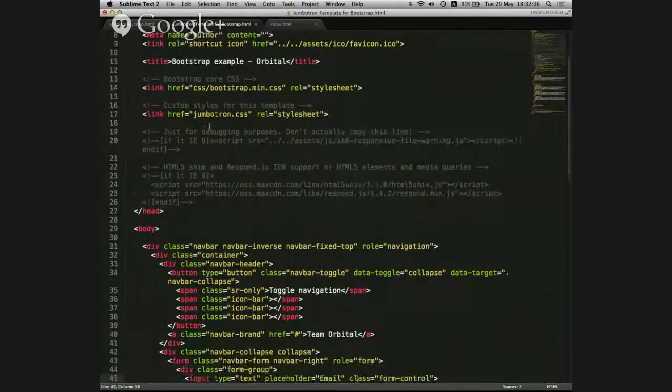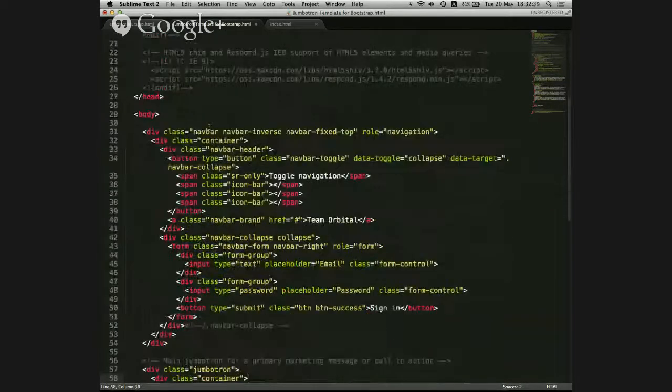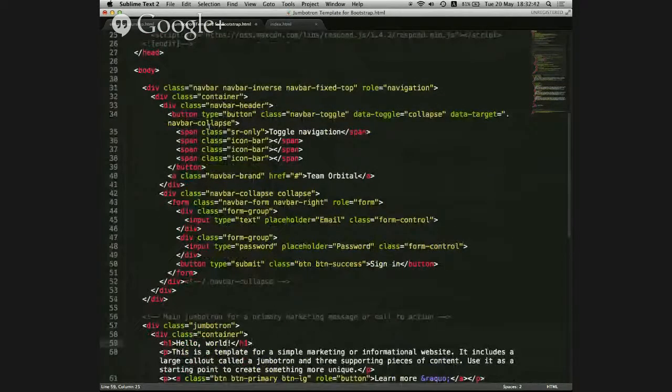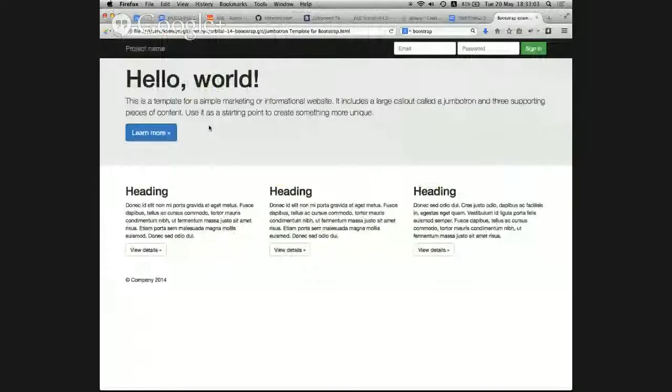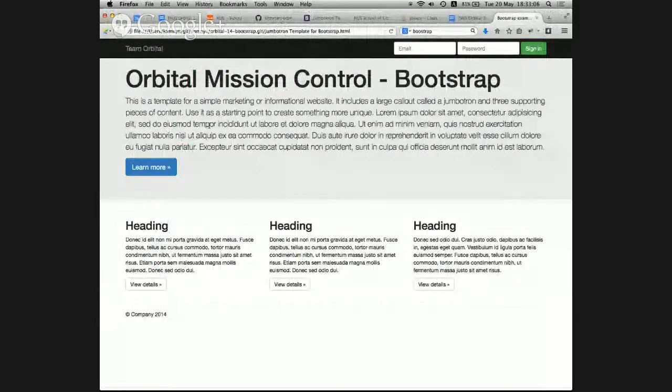And I can change some of the stuff here. Like there's an H1 here that says "Hello World." I'm going to say something more meaningful for us: Orbital Mission Control Bootstrap. And some text here, so I can add some more text if I want, or I could leave it there. And I'm going to just put some more text here. So I'm customizing the page. I'm putting whatever I want here. That's just a single page, but hopefully you can follow that pretty easily.